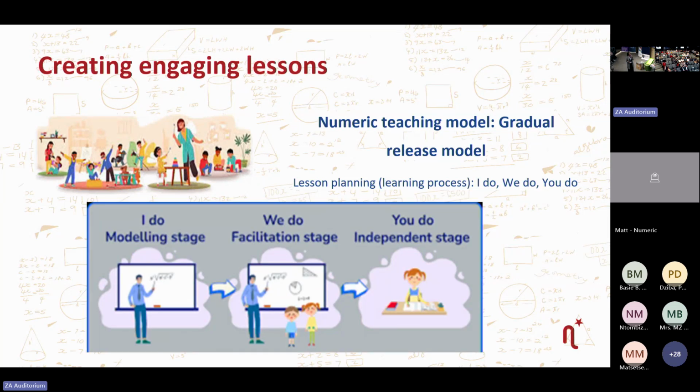So I do is the modeling stage, the actual teaching, where the imparting of your content knowledge comes through. And then we do, that's the facilitation stage, that's now participation of the learners. We do with the learners. And then you do, you allow learners to do with their friend, to do in groups, to do with partners, and then also to do on their own.